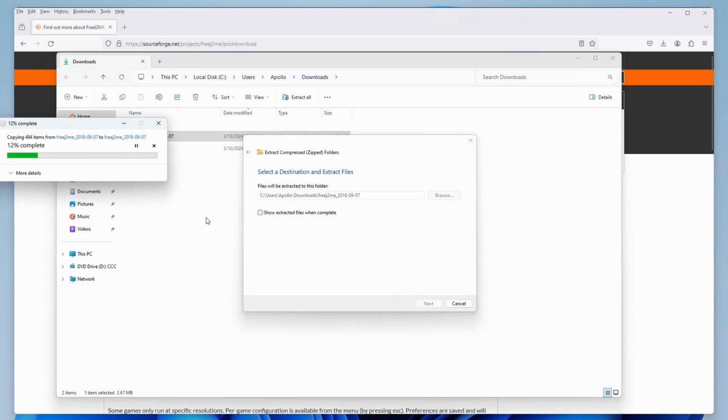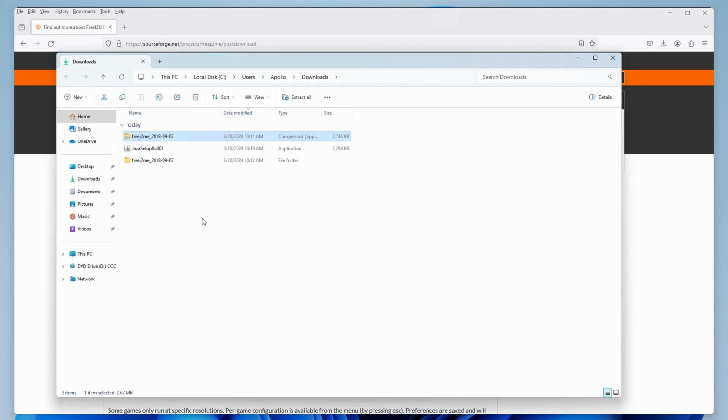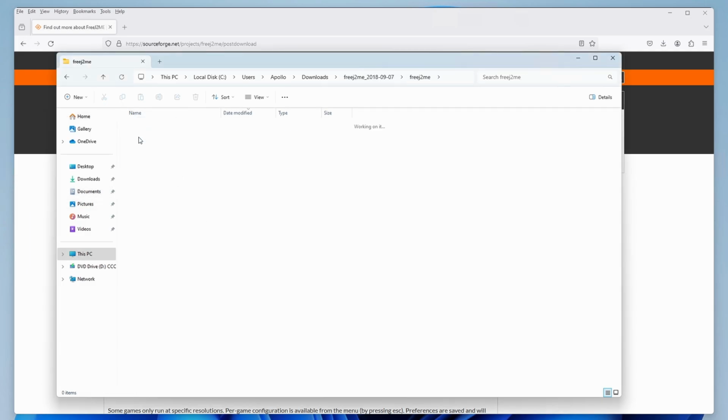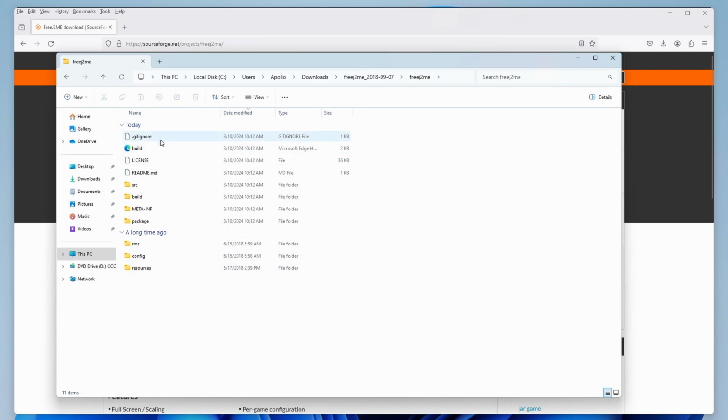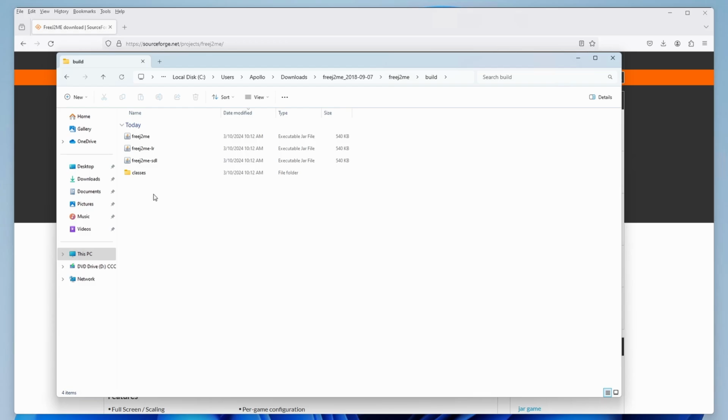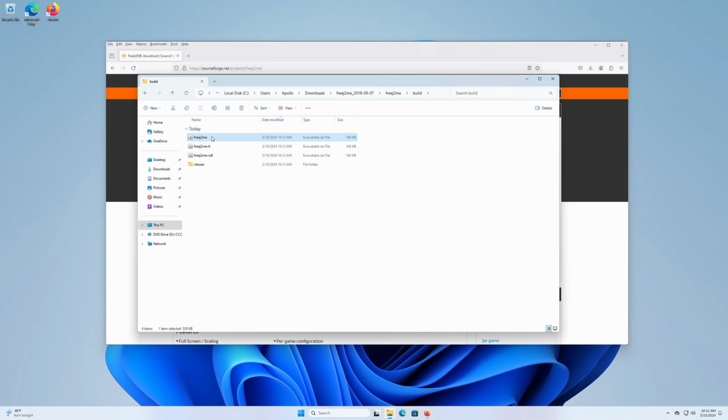Once the files are extracted, you will see a few different folders. One of them will be the build folder, and that's the one we're interested in. Once you open it, you'll notice three executable files. Open the very first one, named FreeJTME. That is our emulator. If you have Java installed correctly on your system, it should run without any trouble.